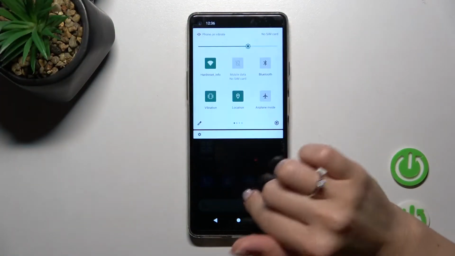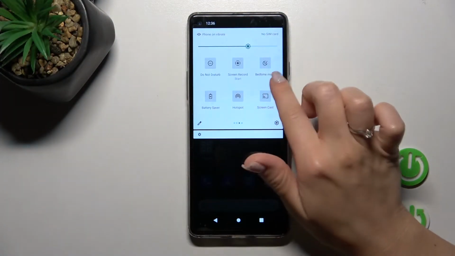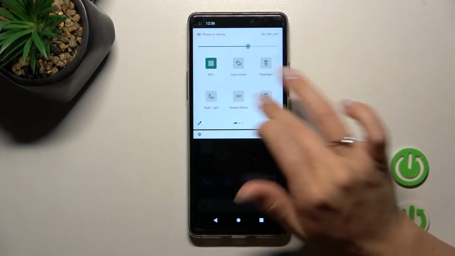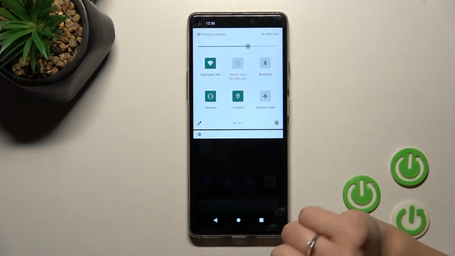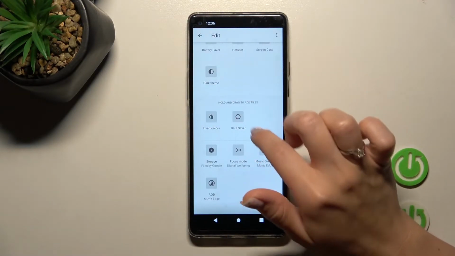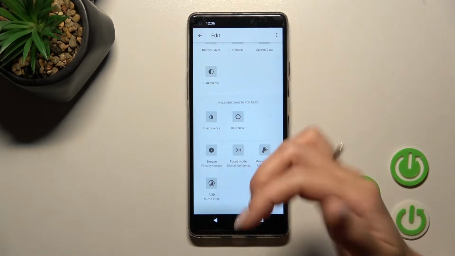So first let's open notification panel shortcuts, and here we can see a lot of different icons. If you want to add here some icons or remove some of them or just to change their positions, you should click here on this edit icon, and now we can see here this down section with invisible icons.